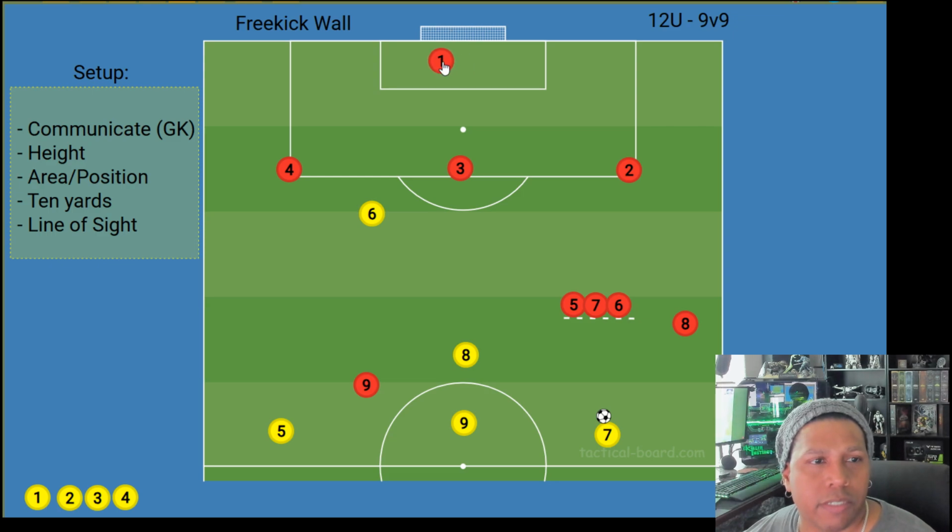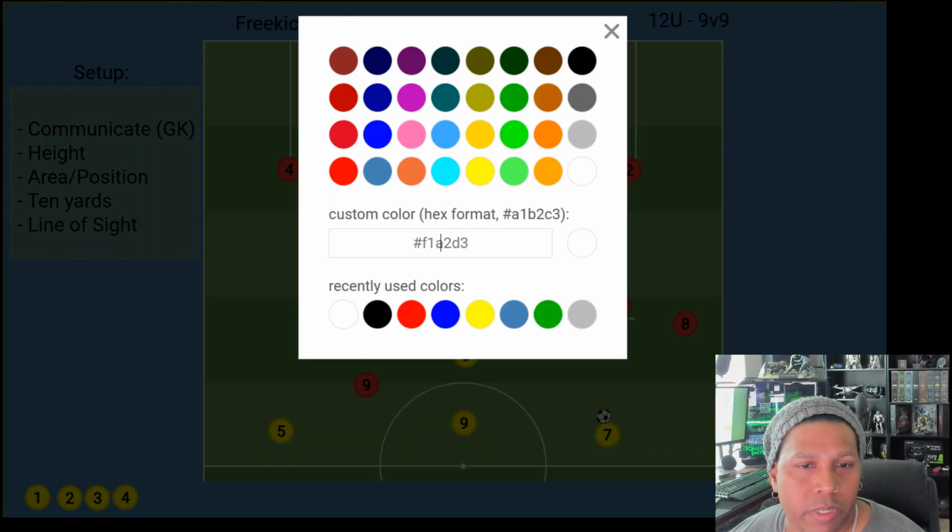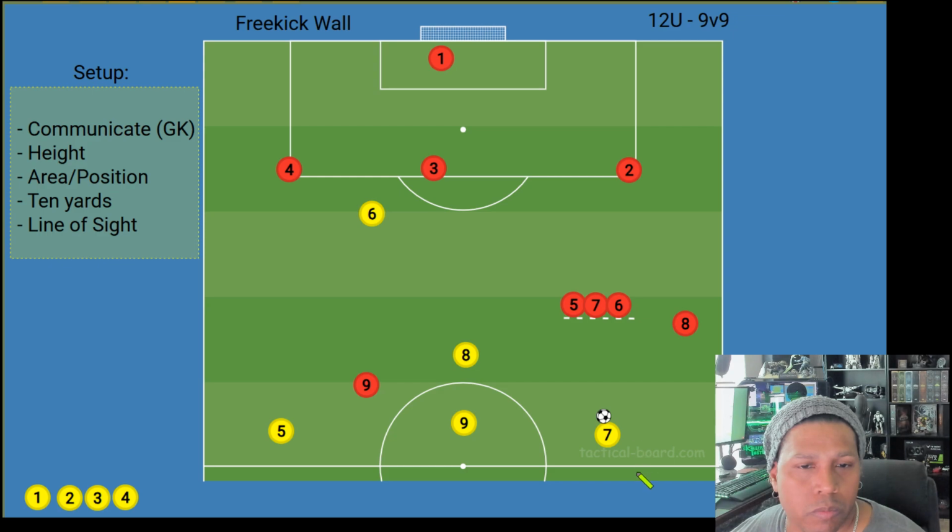So the next thing, so we covered all of this. The next thing I want to address is line of sight. Line of sight is important because the goalie needs to be able to see the ball. He needs to see where the ball comes from so he can better defend it, right? So the line of sight, and we can change this back to this color, right?